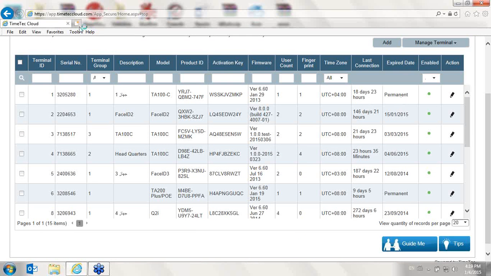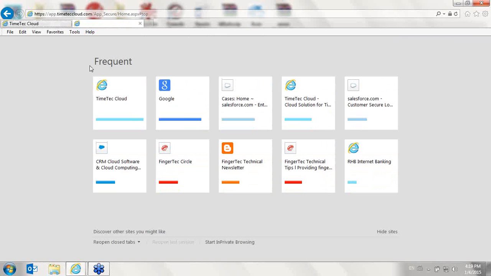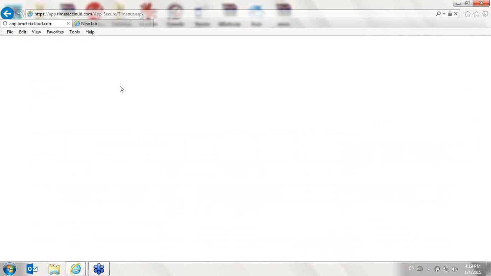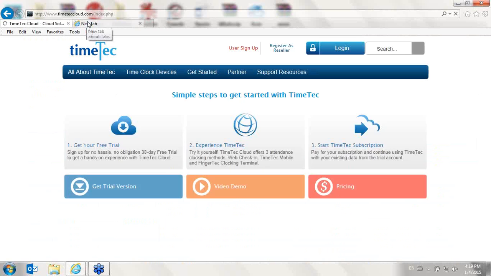Okay, so this is my test account, so I do not have any terminal active. Let me log into another account which has some terminals there. So I'll show you the difference.